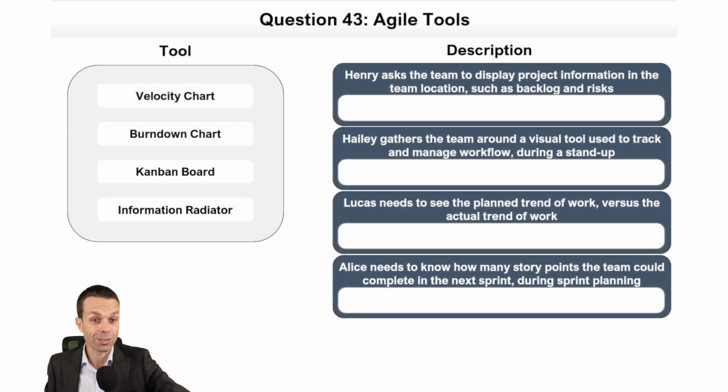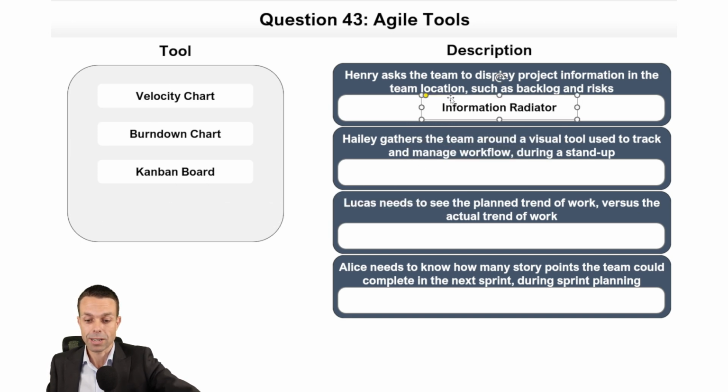All right, Agile tools. Henry asks the team to display project information in the team location, such as backlogs and risks, or backlog, I should say. He is looking at the information radiator with all of our team project information where anyone can see it at any time. Haley gathers the team around a visual tool used to track and manage workflow during a stand-up.